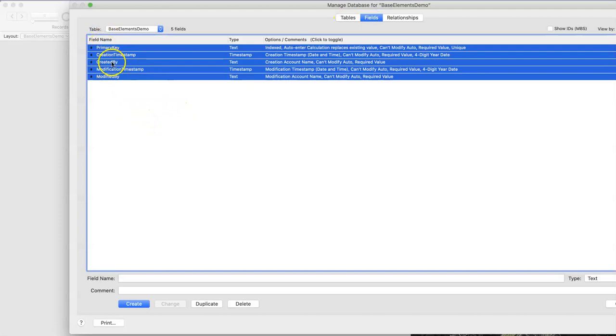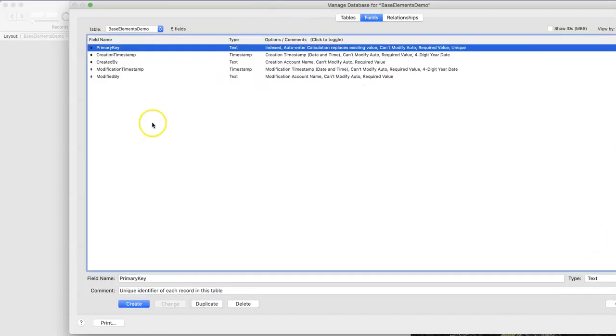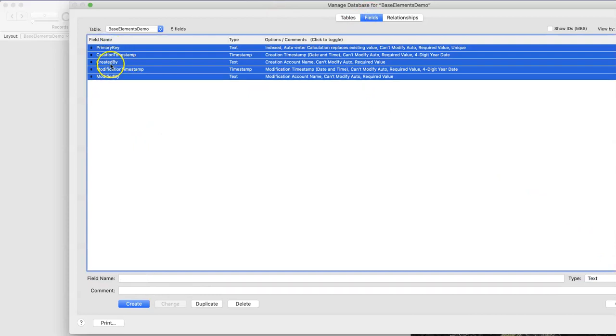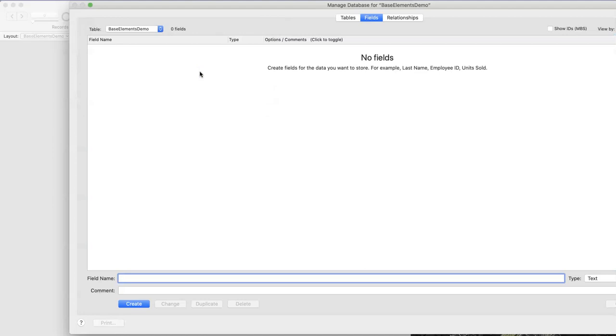database. We can copy all these fields, or we can go to the tables, we can copy the entire table with all the fields in it, or we can just copy any objects from any layout and be able to paste it into a text field as XML and be able to edit that and paste it back to the clipboard. So for this demonstration, we're going to get rid of all those fields and create two new fields.